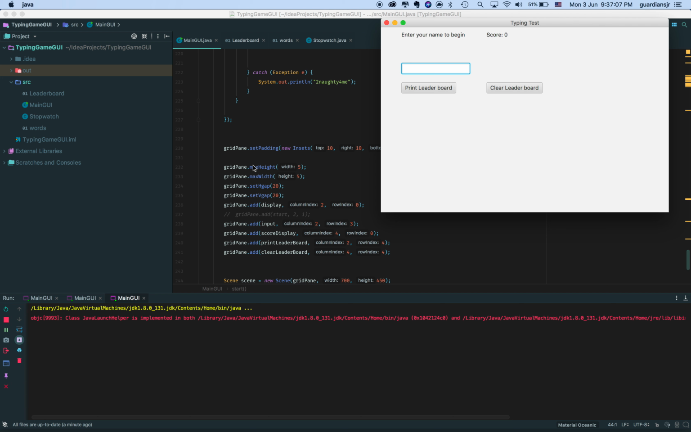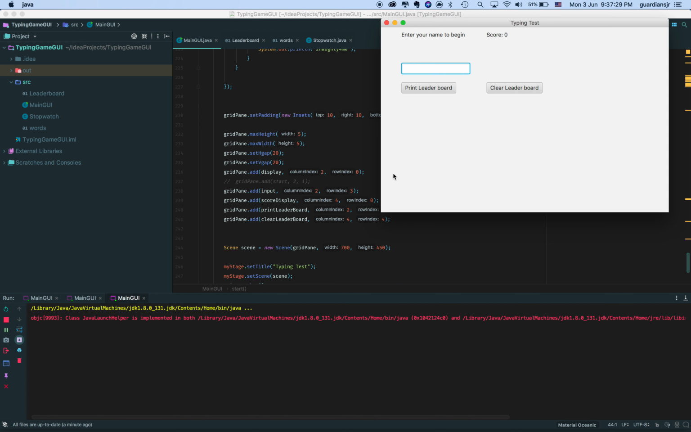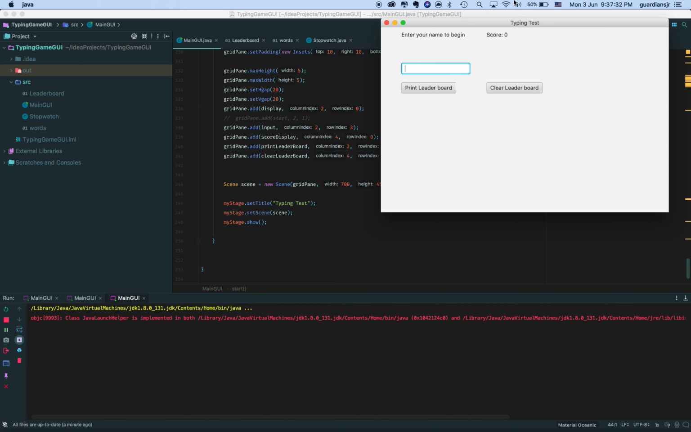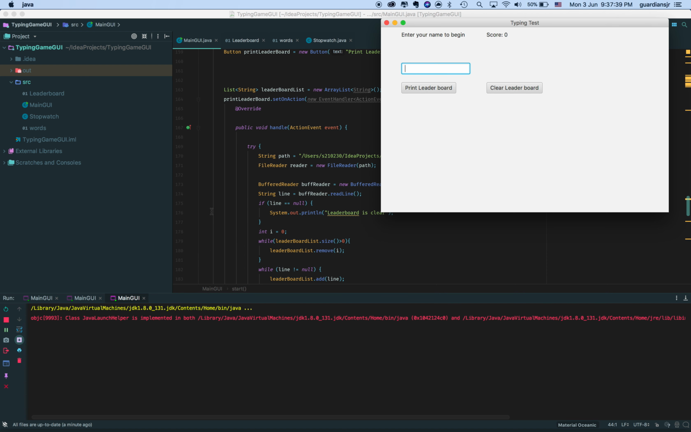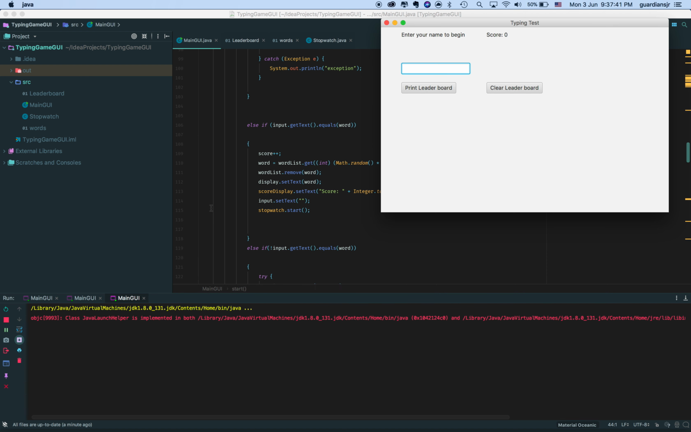And then the max height and max width are basically for the grid pane. Since a grid pane has grid coordinates, the max height shows the max amount of coordinates for each thing. Then the h gap is the dimensions inside of a grid pane, and then these are all adding the buttons and text fields that I used. Then finally it sets the title, which is here as typing test, and then it just shows the scene.